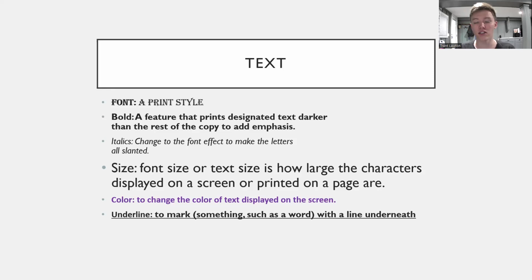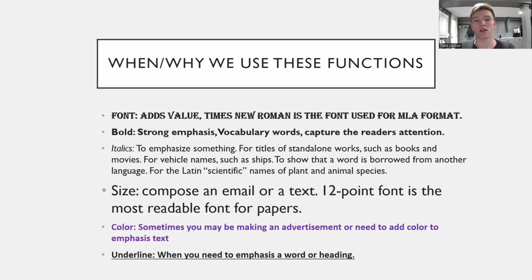And the size, obviously these characters are a little bit bigger. Font size or text size is how large the characters are displayed on the screen or printed on a page. And then different colors, obviously, to change the color of text displayed on the screen. And then underline, to mark something such as a word with a line underneath. And when and why we might use these functions.